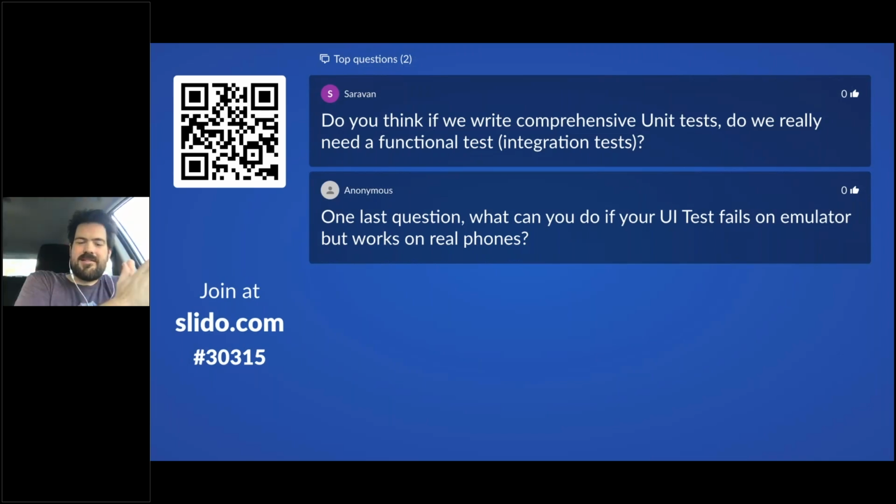It doesn't tell you that this class works perfectly with this other implementation of the interface. So having integration tests, putting two or more components together and making sure that they work properly, is essential. And having functional tests is also essential.